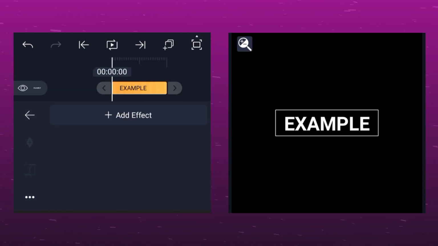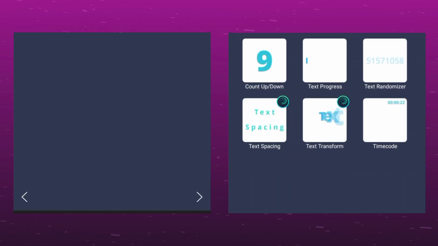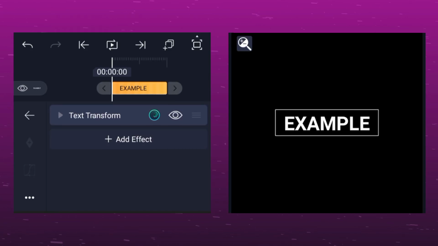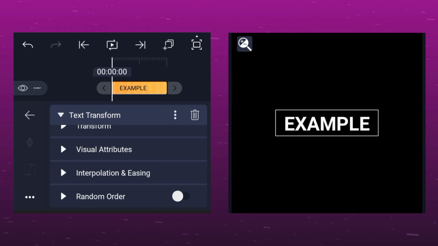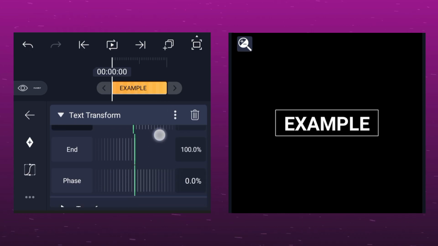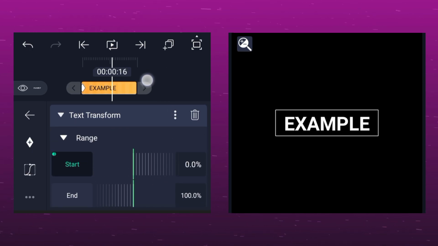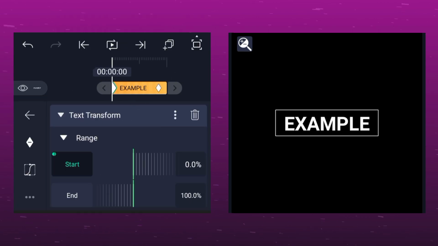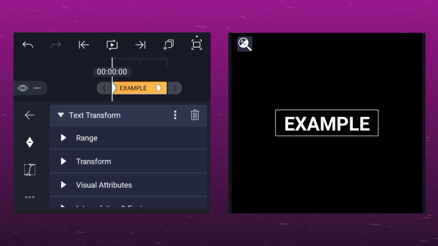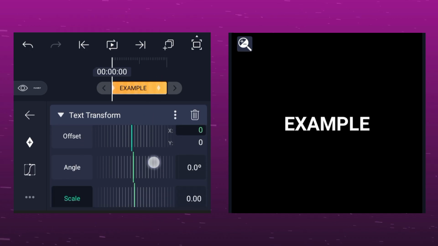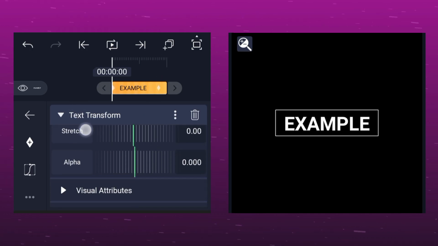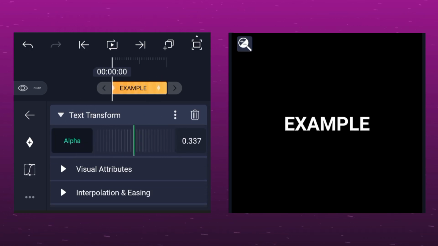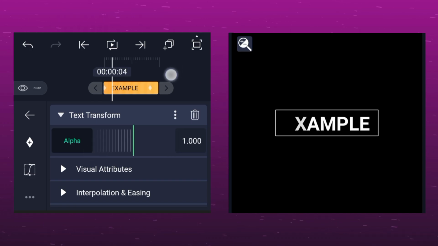And finally, we have the text transform effect. Once you add it, you'll see a lot of options appear. First, go to the Range section and add keyframes in the Start property. At first, you won't see anything happen, and that's because the alpha value is still at 0. So increase the alpha to 1.000, and now you'll start to see the animation.